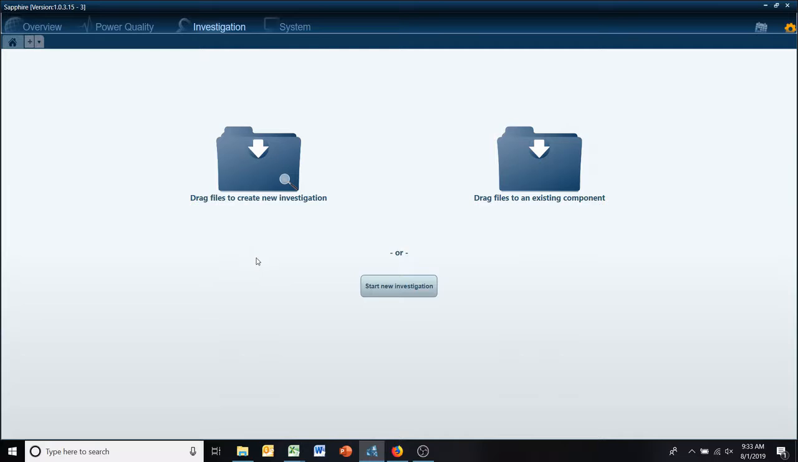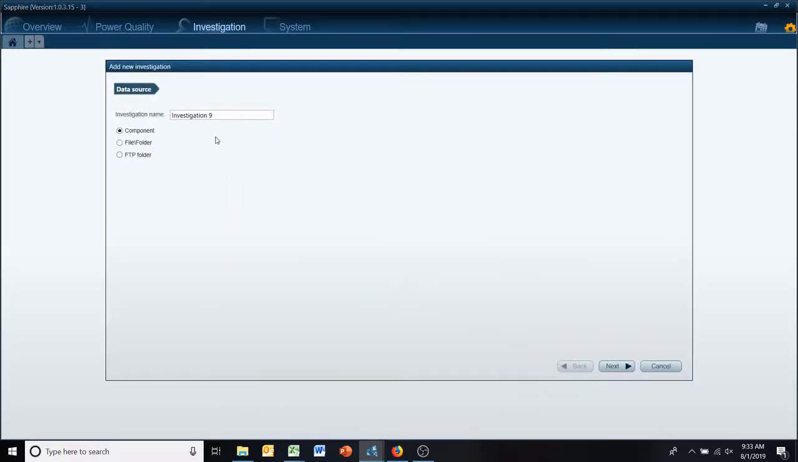Today we're going to go over exporting your power quality events to a Word document that would be easily emailable or shareable with your customers.